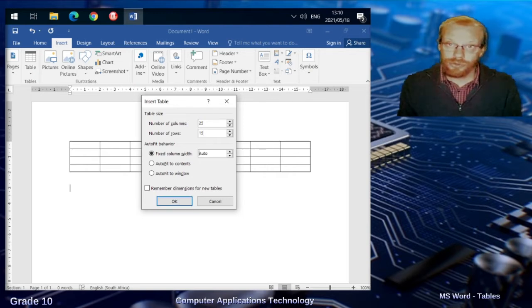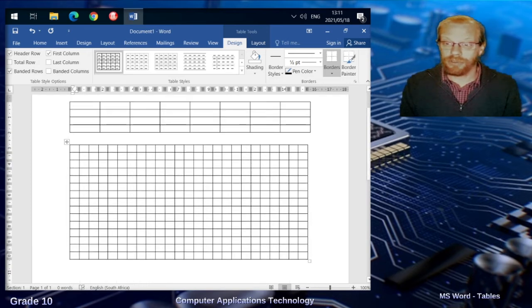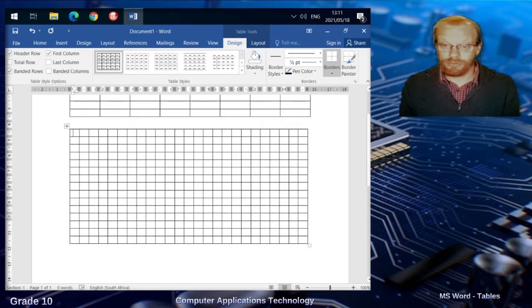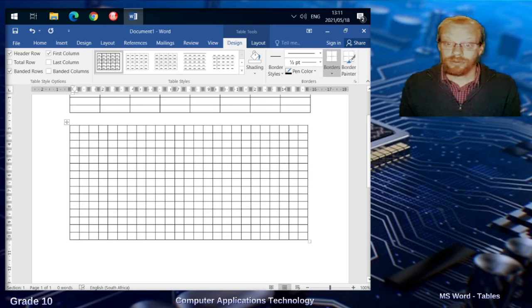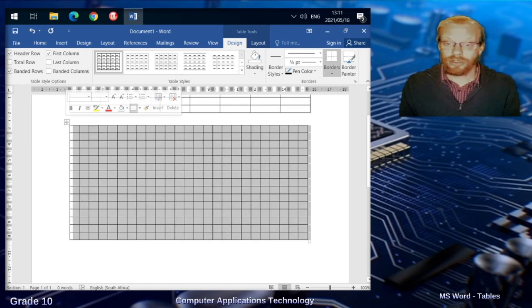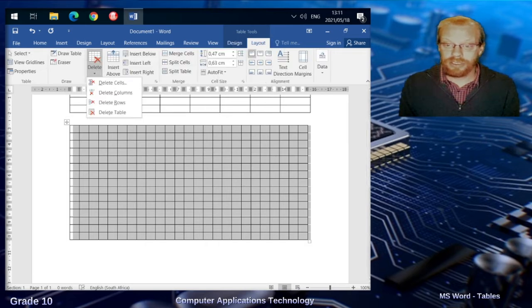You can also choose how Word is going to format the column widths. So you'll see by default you have an automatic auto column width, but you can specify column widths if you prefer. Or you can use auto fit to the window or the contents. At the moment there are no contents, and so on. And here is my table with 25 columns and 15 rows. To delete a table, you can click on the little grab handle on the top right hand corner and delete either the columns, or in the layout section, delete the entire table.